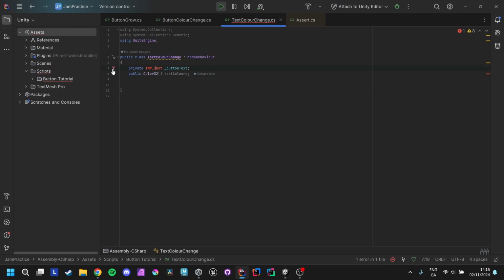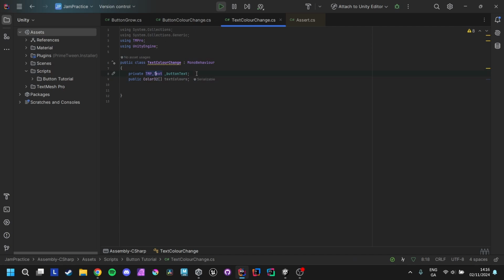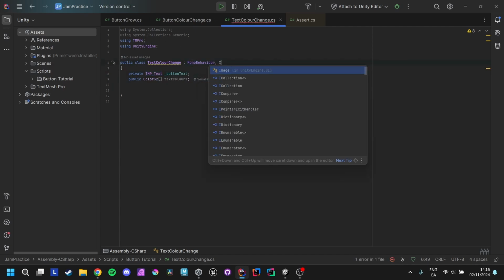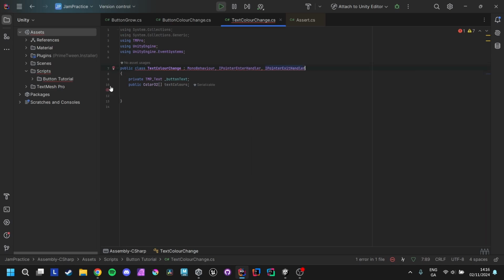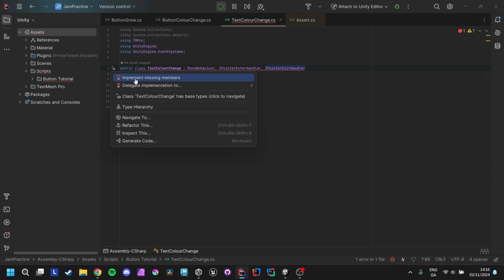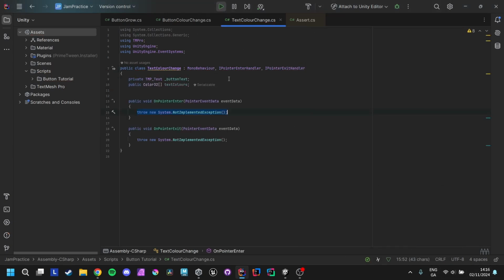Then need to import TMP text. Import missing references in file, TMPro up here. Then we're gonna add IPointerEnterHandler, IPointerExitHandler. So you'll see, like, when you're animating UI and using UI scripts, you're pretty much doing the same thing each time. So you'll get used to it. So basically, these are both key: getting the mouse enter and exit. Now enter. We're same thing as before, we'll make a nice function to keep it clean.